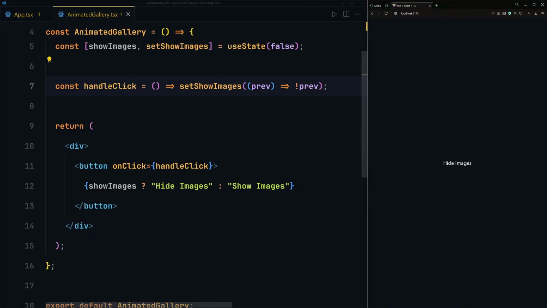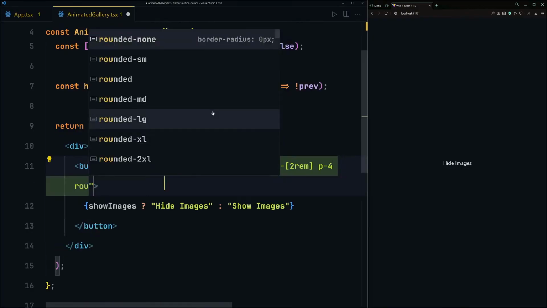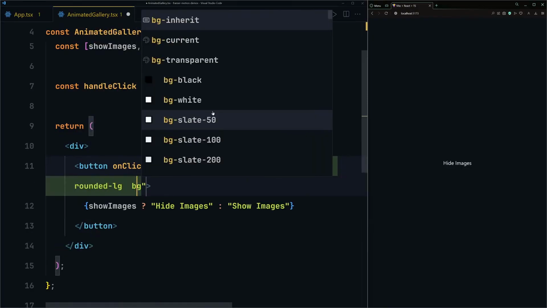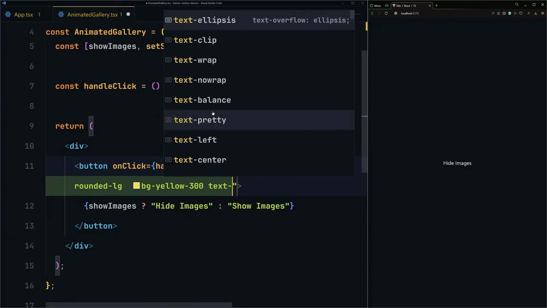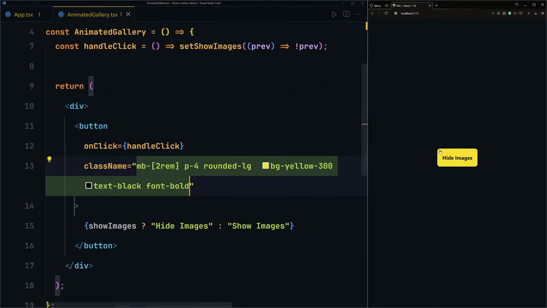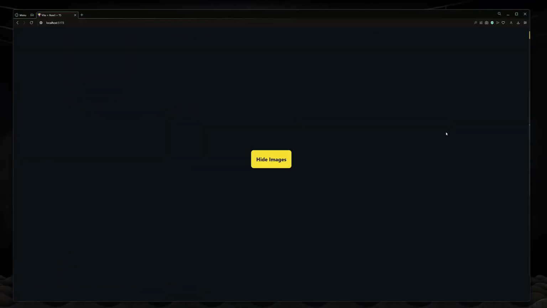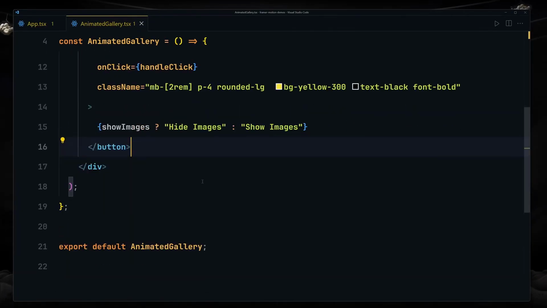I'm also going to provide a bit of styling to that. So I'll use classes and margin for the bottom will be set to 2rem. I'm also going to provide padding all around set to 4, rounded totally large, background yellow 300 would be fine. Text will be set to totally black and font will be set to bold. Save our file, and yeah, that's looking cool. You know, I'm going to make that a bit bigger. That's totally fine. Here you can see we are now getting our button, and we are also getting our coding right here.